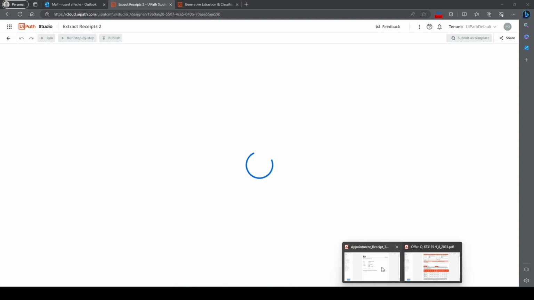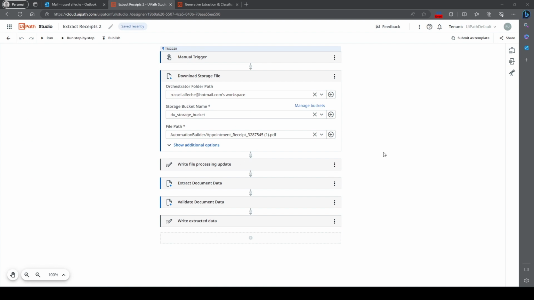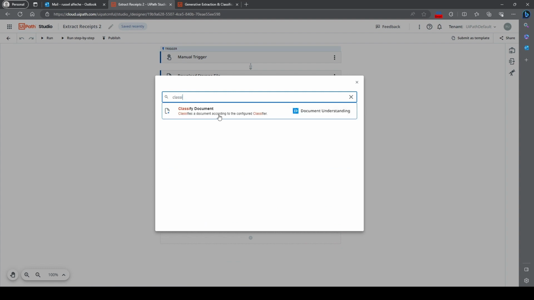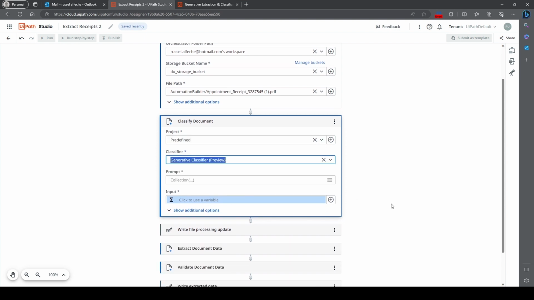So while it's working, let's show the document again. And there are different data points that we want to extract here: the date, the time, the ID, and other parts of the document. First, we want to see how the generative classification looks. So we may want to add classify document, and then we can select predefined and then generative classifier.